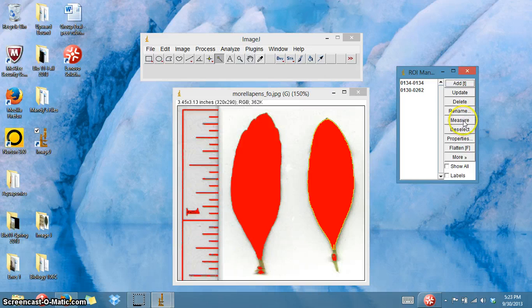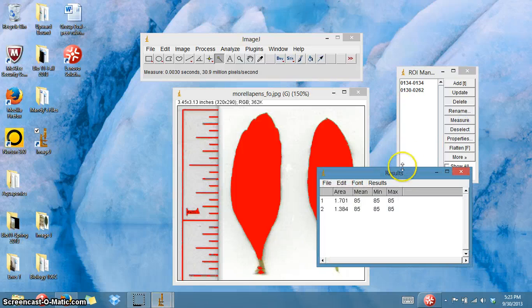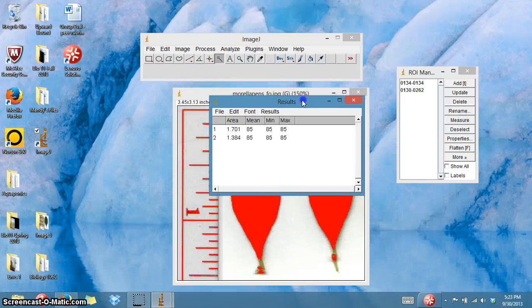Now we go over to this ROI Manager window, and we click on Measure, and Measure is going to give us our results. You can see leaf 1 is 1.7 square centimeters, with the mean, the min, and the max. And leaf 2 is 1.38 square centimeters, with a min, a median, and a max.